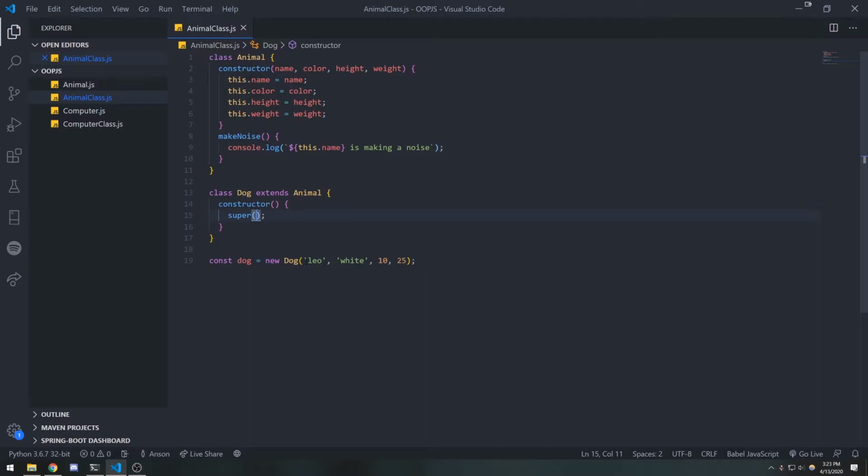Okay, now these parameters are going to be passed into the constructor over here. So we need to take those parameters in. So we're going to do the same thing, name, color, height, and then weight. And what we're going to do next is we're going to go ahead and pass these parameters as arguments into the superclass's constructor. So basically Leo, white, 10, 25, these are all being passed in to our dog's constructor. And before we do anything else, we're calling the animal's constructor, the superclass's constructor. And you do that by using the super keyword.